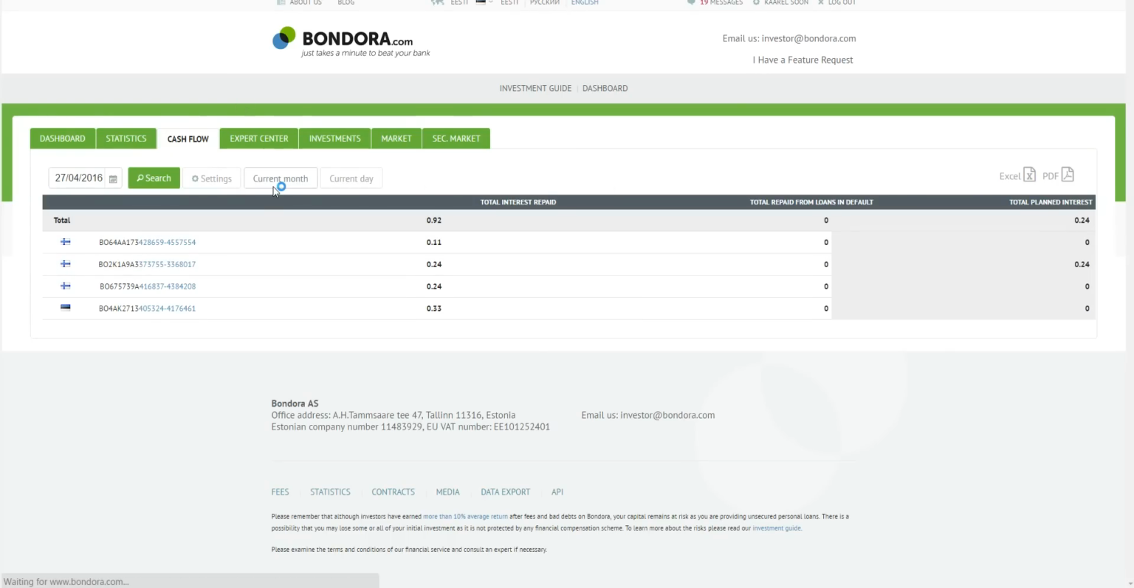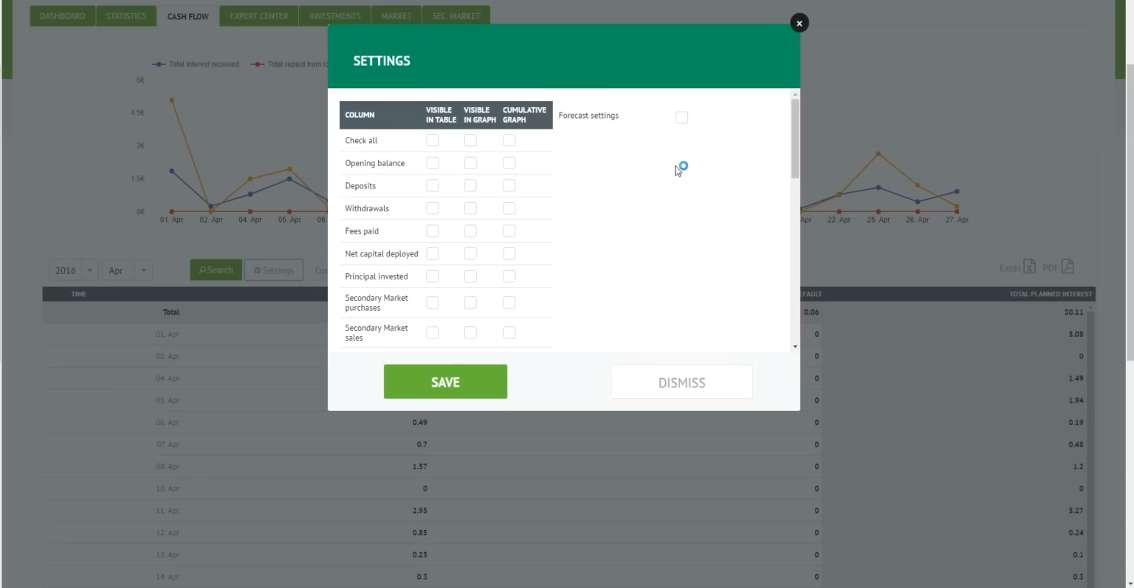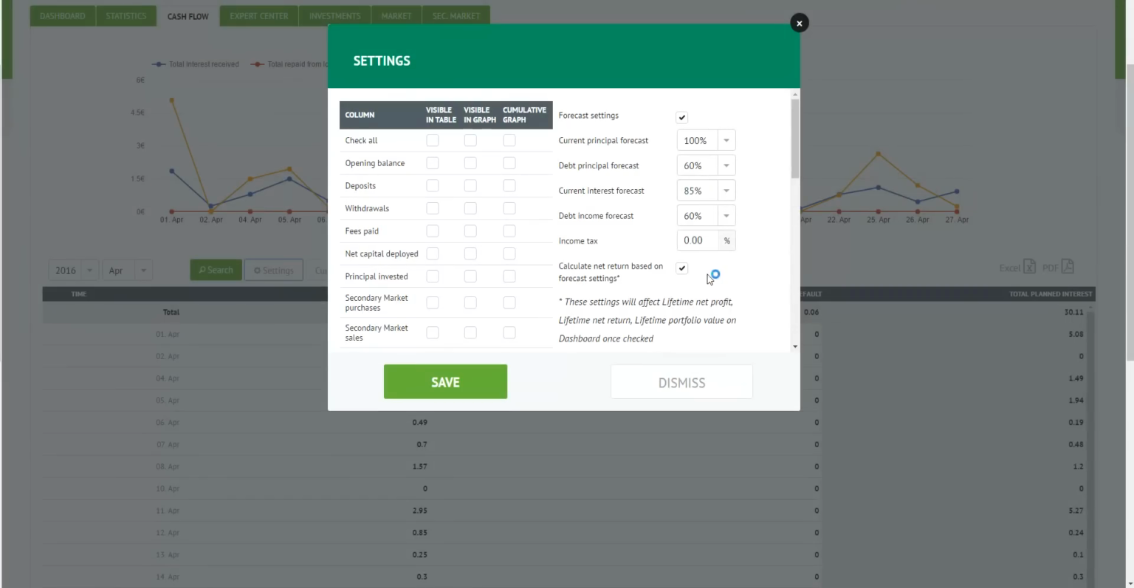So let's move back to current month and we'll open the settings menu. There's this new feature called forecast settings, and this allows you to, basically predict the future. And if you think that the current principal that needs to be repaid to you will be paid 100%, you will keep it like that. And if you think that maybe current interest will only be paid 85% to you, then keep it like that. And it will show you what would happen if this is the future. And remember, if you check the box forecast settings, then it will apply those changes to the cash flow table.